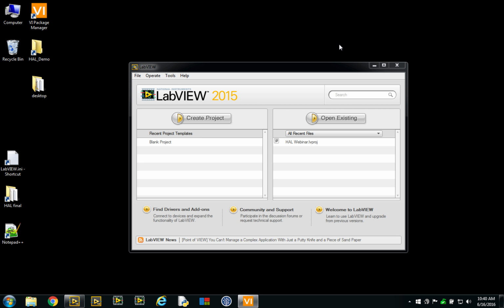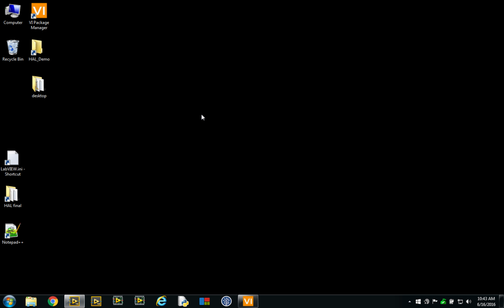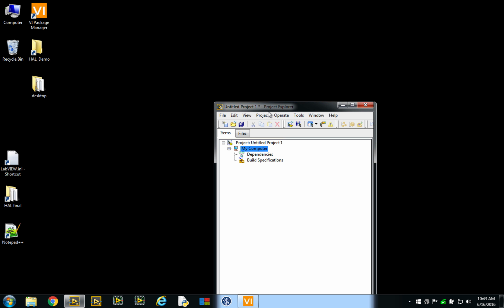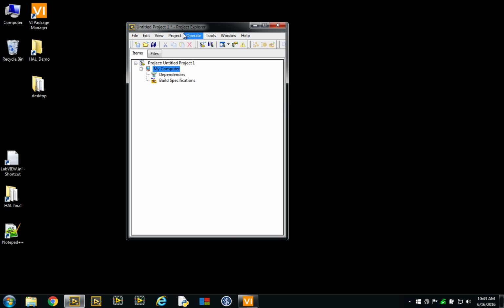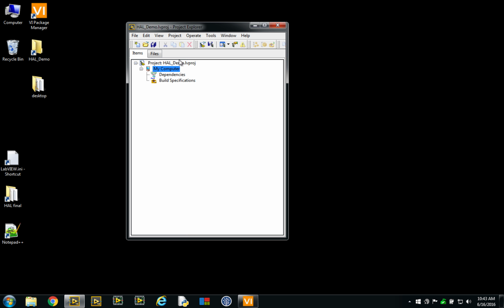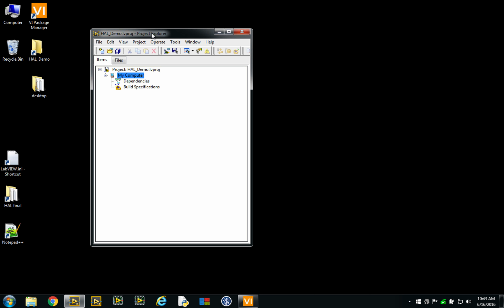One of our goals will be to create very modular components so that we can test early and deploy. Let's start by creating a new project. And for this, let's call this HAL demo. So the first thing I'd like to do is build a camera subsystem.